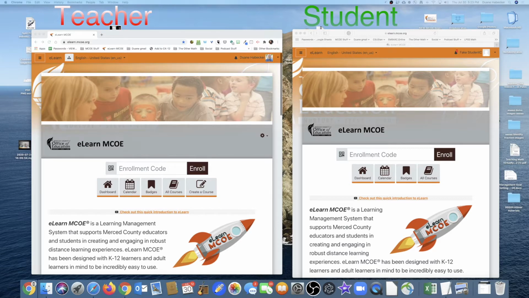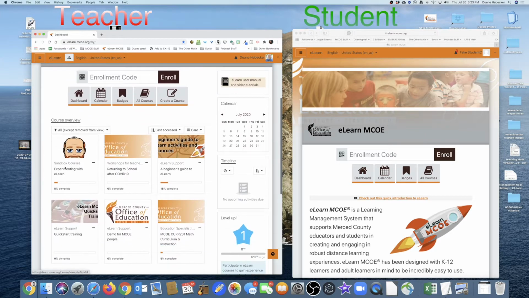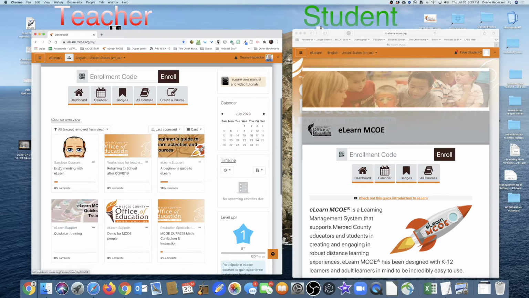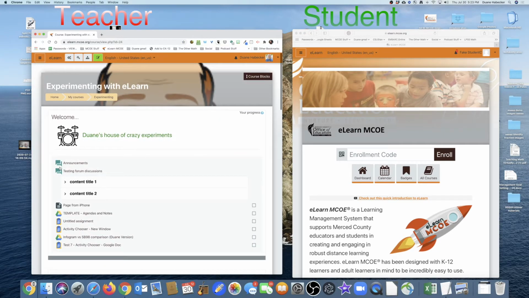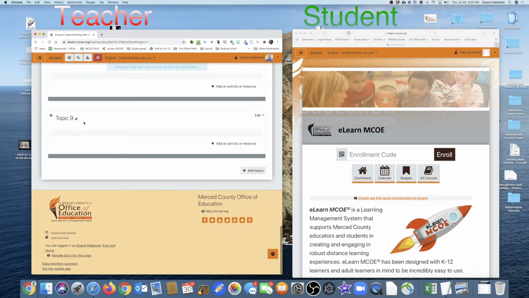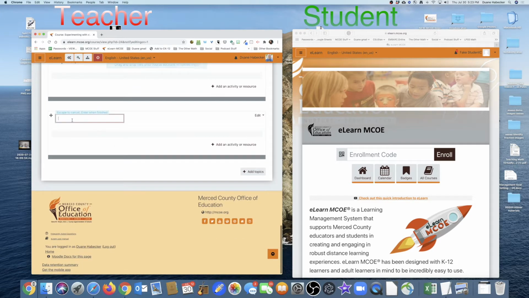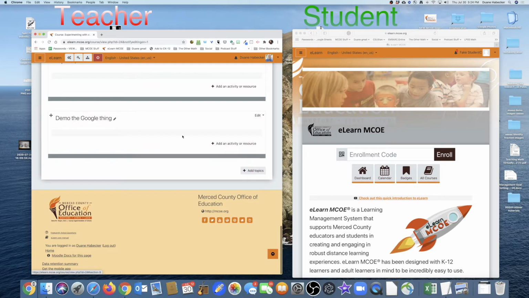So here's a use case. On our left side, we've got the teacher. On the right side, we've got the student, two separate browsers, of course. The teacher is going to go to his dashboard, click on experimenting, open up his class and turn on editing mode. And let's go all the way down here to demo. So let's call this demo the Google thing. All right, because this is really, really cool.